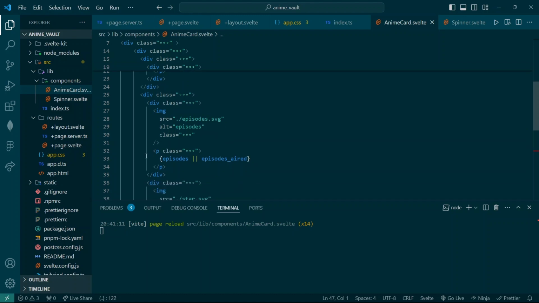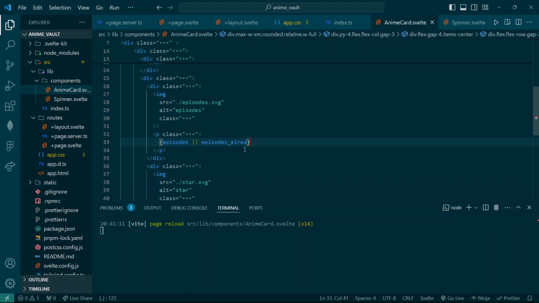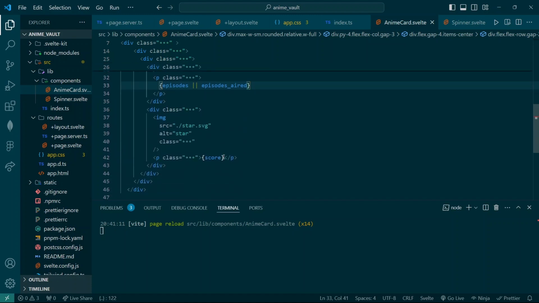And now, when our data gets returned, sometimes on the object we get episodes or episodes aired. Both of them are numbers, but this is just a backend thing. If we don't have episodes, we would like to render out episodes aired instead. And if episodes aired won't be there, we just render episodes instead. So it's episodes or episodes aired. And finally, we have the score and this fancy image beside the score number.